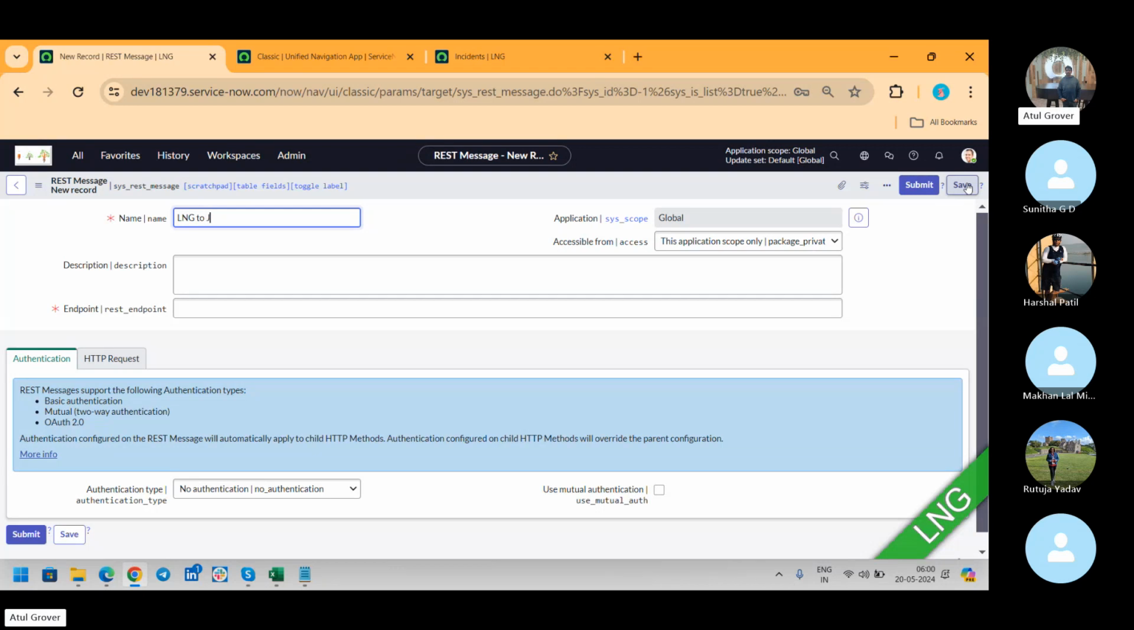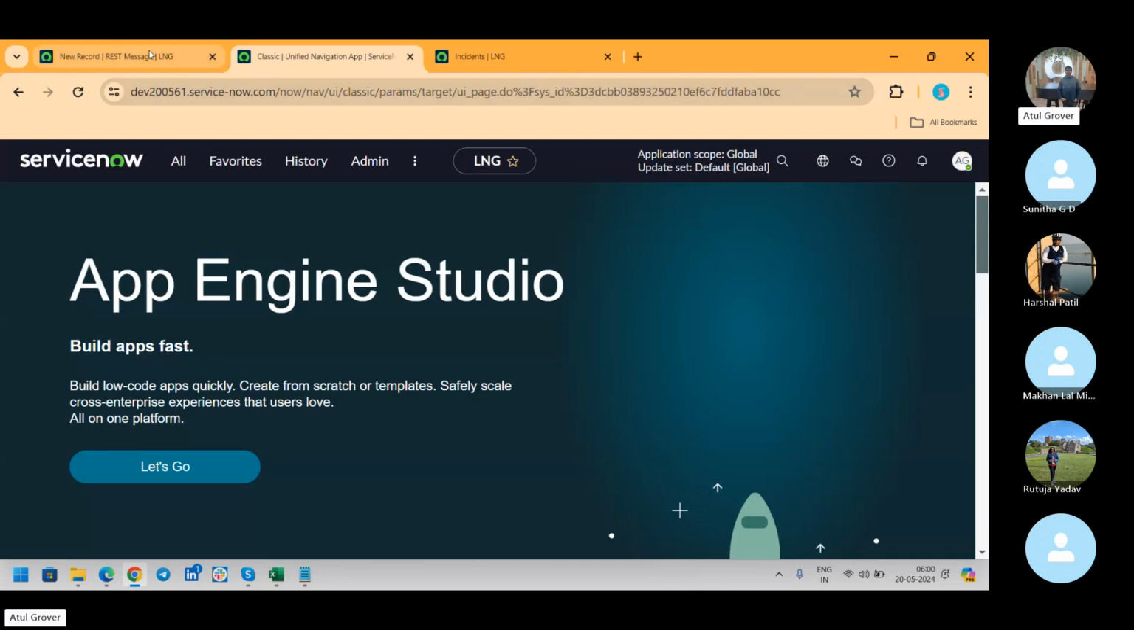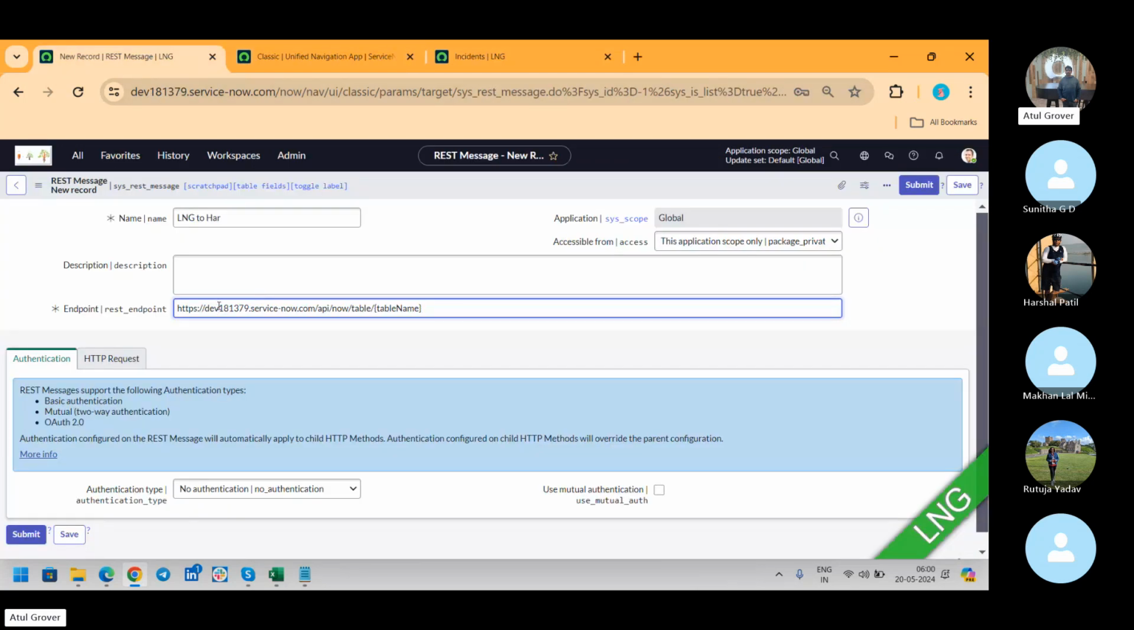LNG to Harshal instance. सबसे पहले क्या पूछना है, एंड पॉइंट URL कहां भेजना है. कॉपी दिस, लेकिन इसको चेंज कर लेते हैं 200.561. मैंने कहा मुझे भेजना है इस एड्रेस पे. नेम है ये DENT, इंसिडेंट टेबल को भेजना है मुझे. ठीक है. ये तो हो गया एड्रेस.